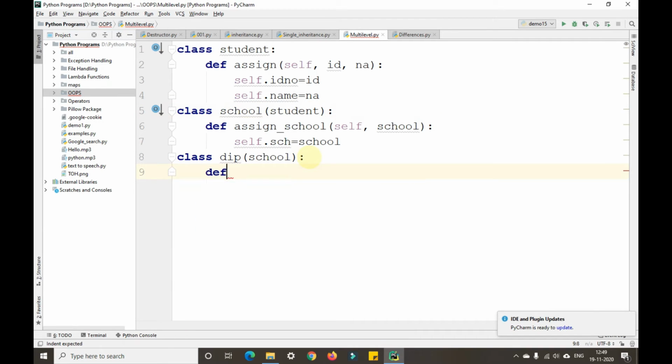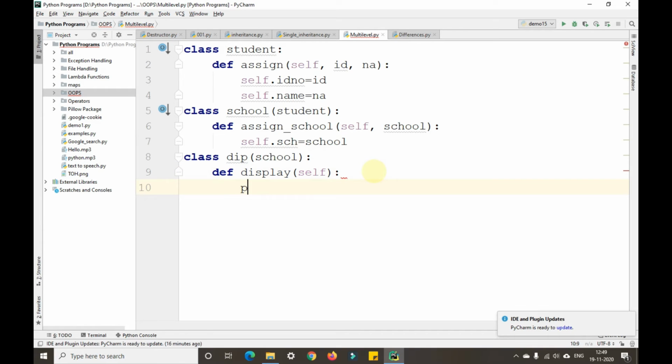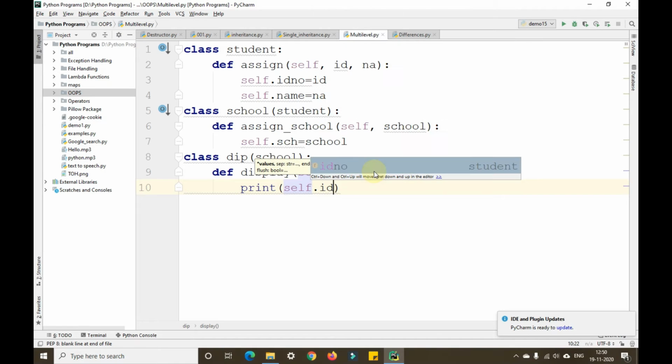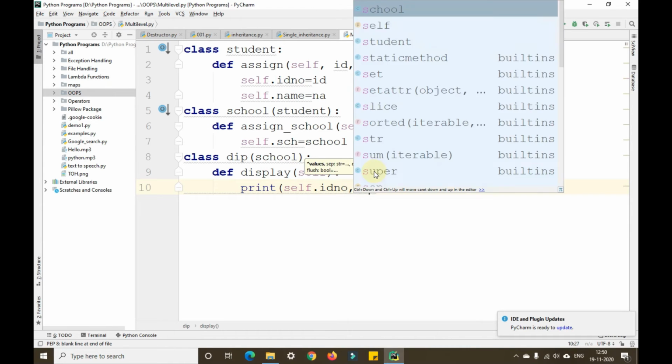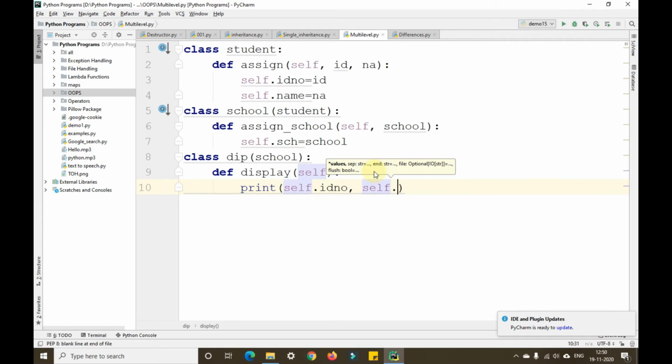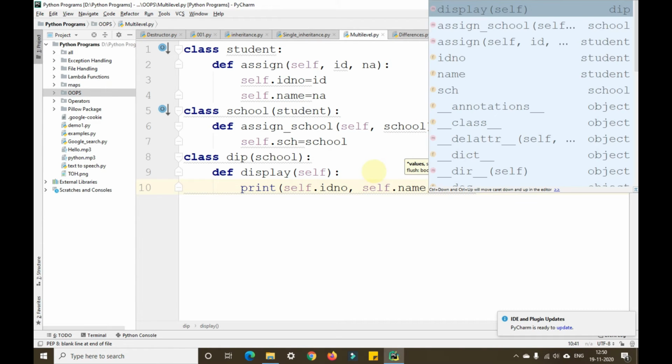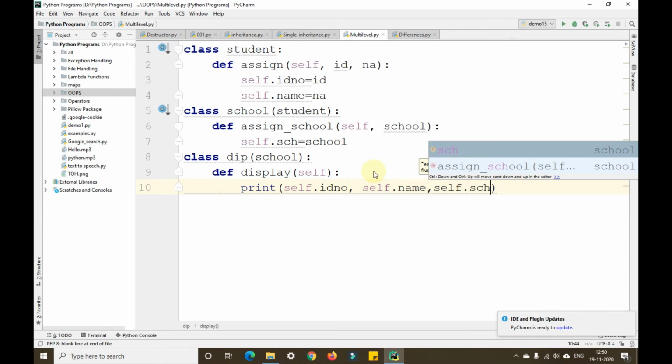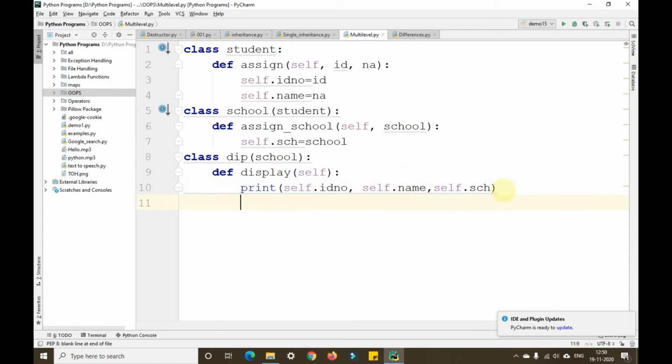display. Display the self. Now I'll print self.id_number, self.name, self.school. Okay guys, so now let me call these classes accordingly.